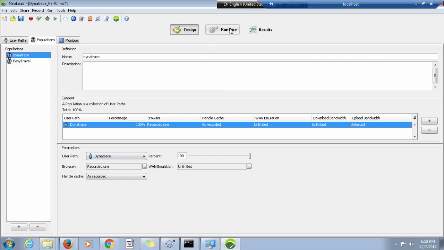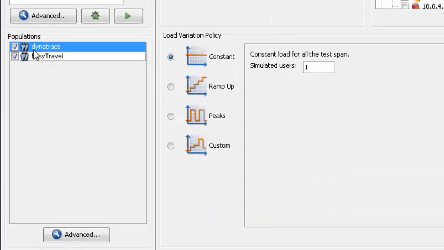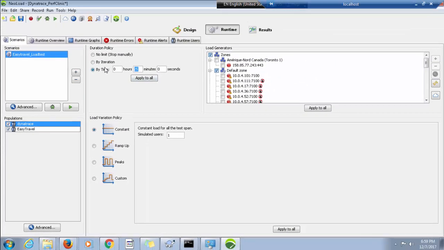And once you have done that, you can go to the runtime settings where you have your test configured. Don't forget about it, you need to select all the populations, including the Dynatrace integrations. And the Dynatrace integration would be, in terms of load, the constant load policy with one single user, and you will run this Dynatrace integration during the entire duration of your tests. So if you're planning to run a 3 hours test, don't forget to put 3 hours as well here. So that's typically it for NeoLoad.